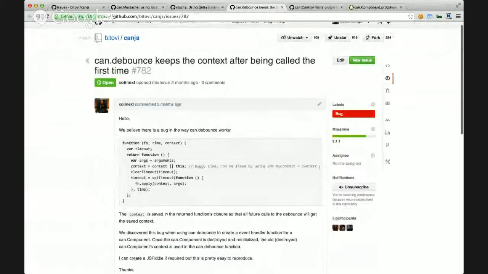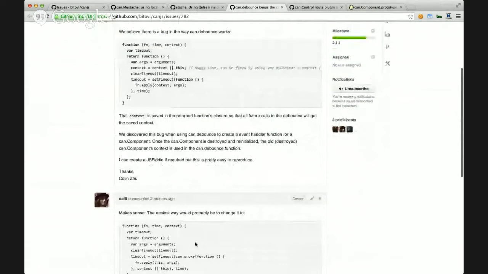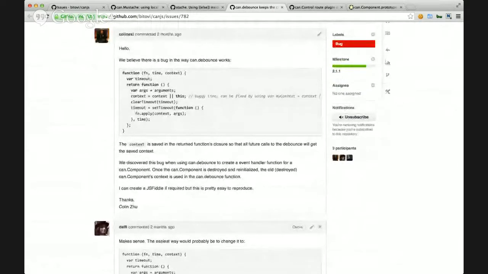This one is one I'm going to take care of. If you use debounce, the context, we just need to do a simple change so that it gets the new context each time. Right now the context is staying the same once you've called it once.